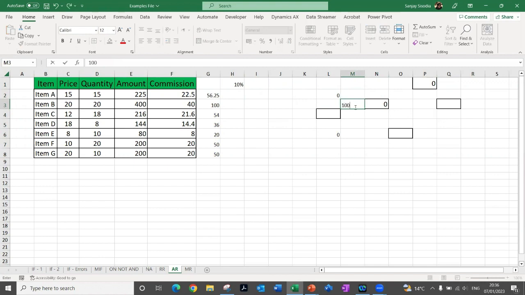Say for example, here if I put 100 and here I put 200, and if I change it again to 15%, so it is not changing here only, but it is changing here also.